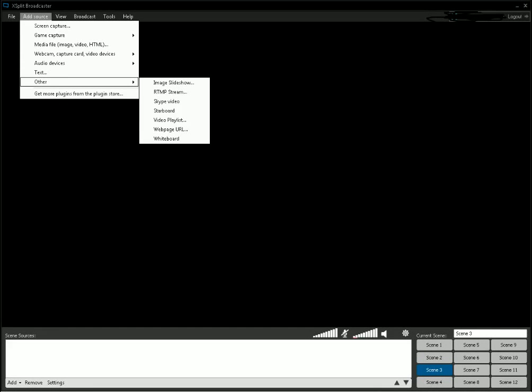Then you have your basic stuff. You have things like image slideshow, where you set up a slideshow of images, obviously. You've got Skype video, Starboard video playlist, all kinds of different options there that you can set up.